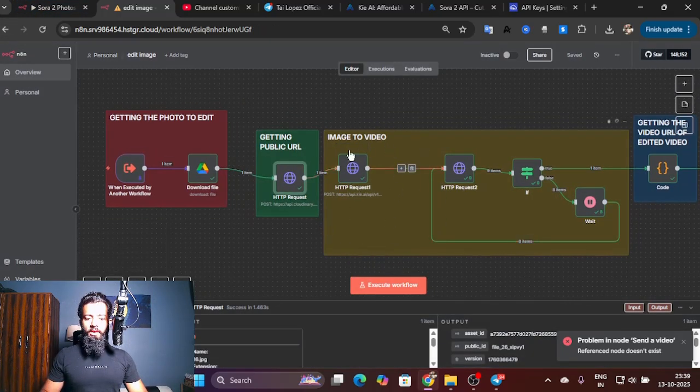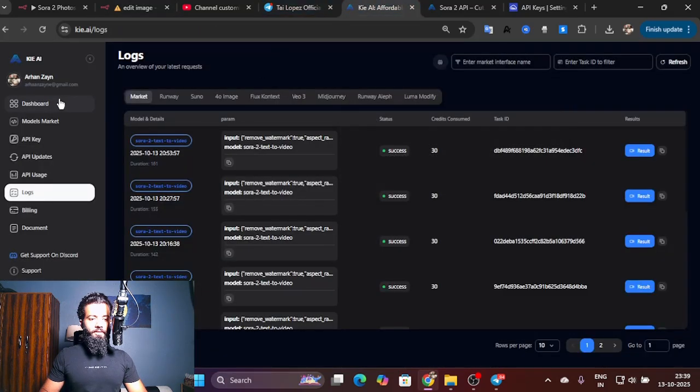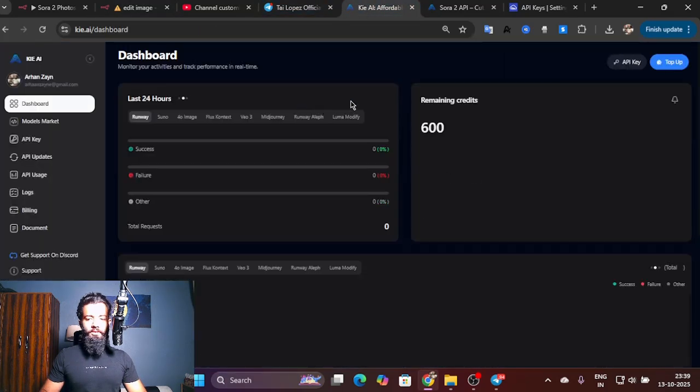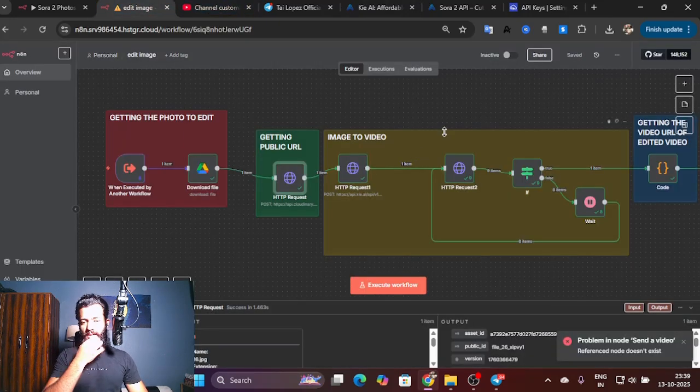And then we are going to do our magic with this new model, Sora 2. And for that, we are going to be using Kai AI. It's a pretty good software. It actually gives you access to all the AI software in the market right now and gives you the APIs. They have VO3, they have n8n, and they have Sora 2 as well. So I use them. They're kind of cheap as well, $5 for 1,000 credits. Pretty cheap.